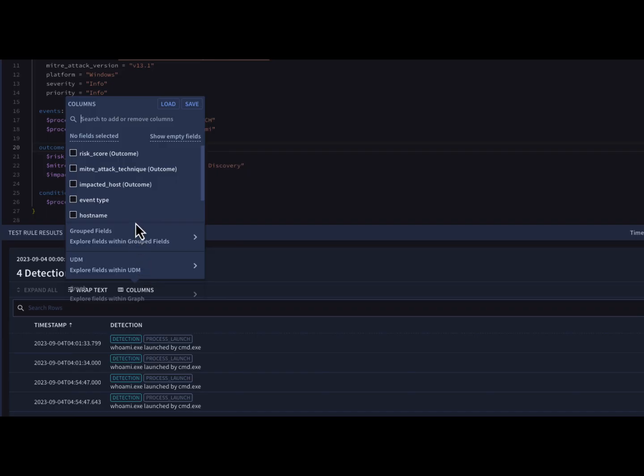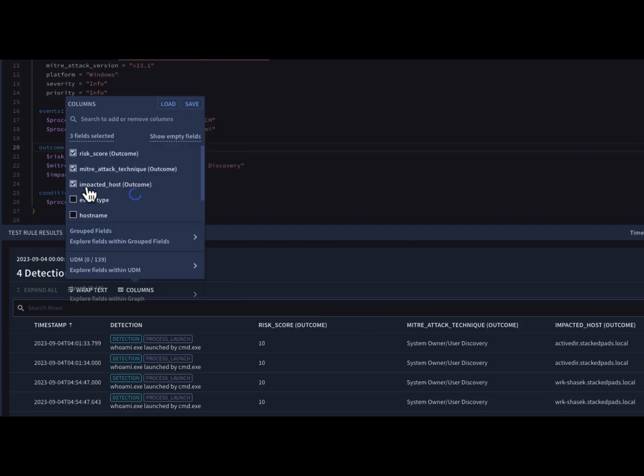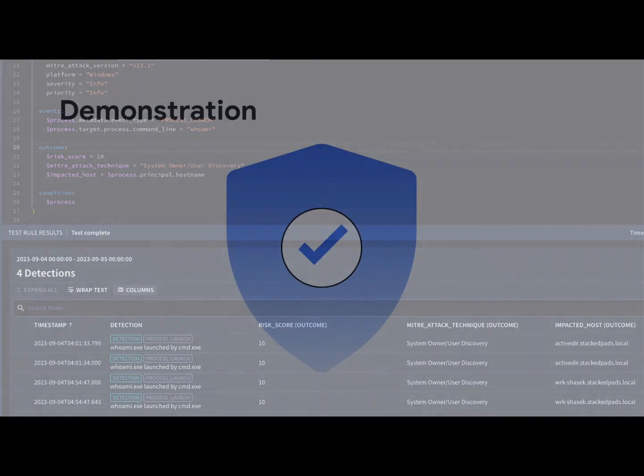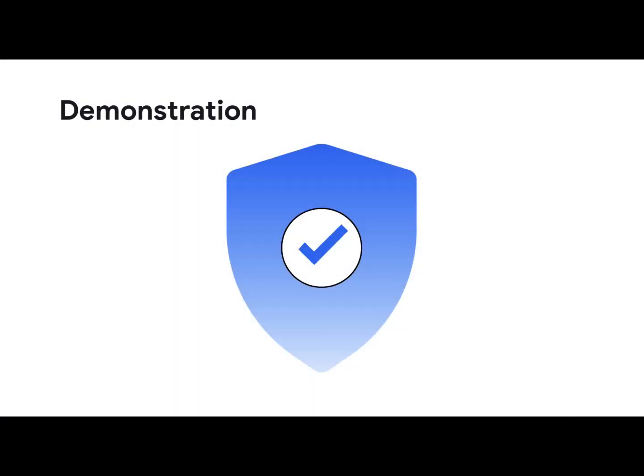In our results, not only can we add UDM fields to our detection view, but we can also add our outcome variables. If we add our 3 new fields, we can see them in the context of the detection. Now, you might be thinking, okay, adding a risk score and the attack technique to a single event, I understand why we are adding them for additional context. But why do I add the additional field like host name when it's already in the UDM field?